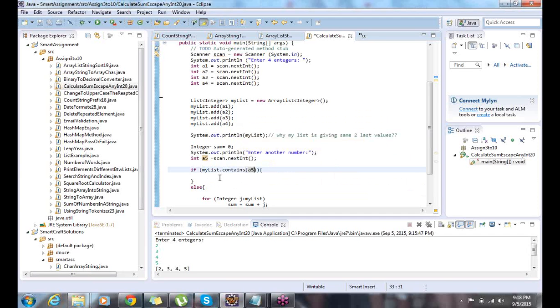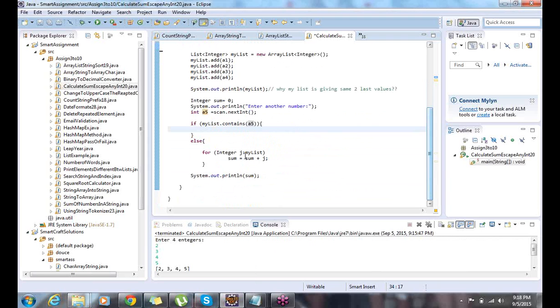Come to the end of the program. And at the end, if this is not inside, else, it will do the summation of all the elements in my list. Here.